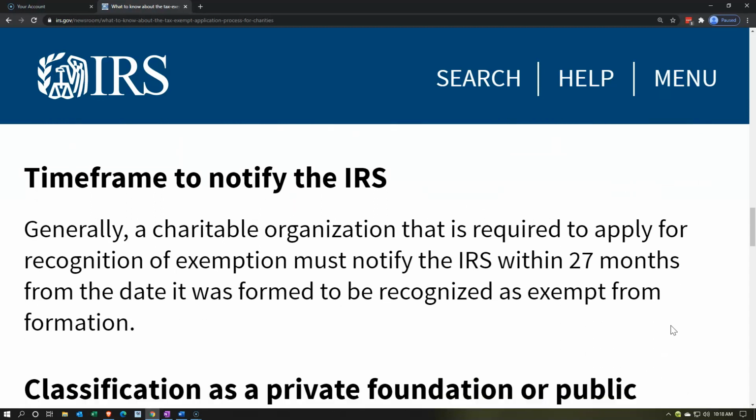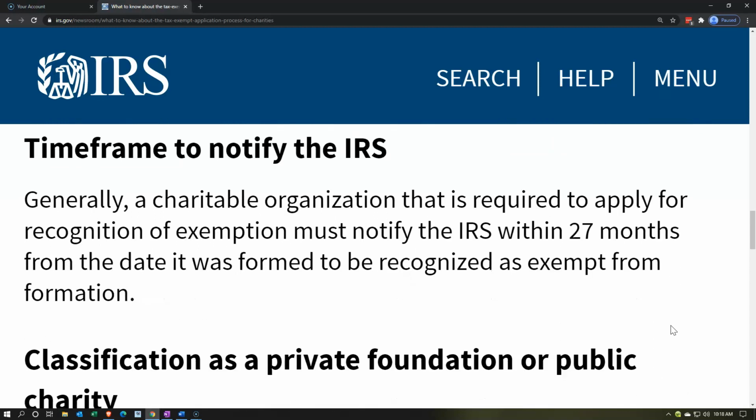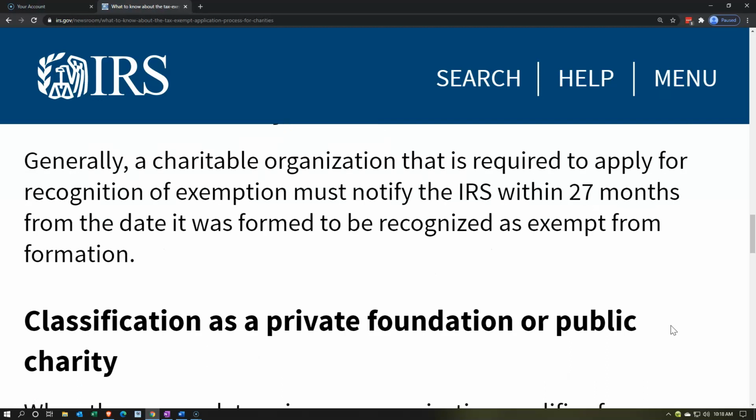Timeframe to notify the IRS. Generally, a charitable organization that is required to apply for recognition of exemption must notify the IRS within 27 months from the date it was formed to be recognized as exempt from formation.